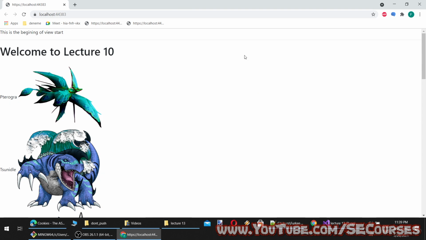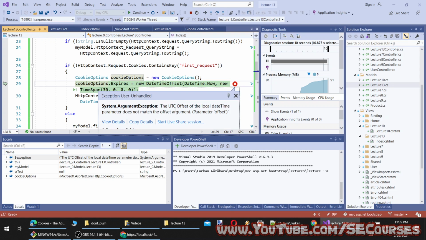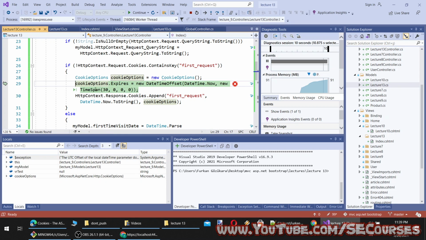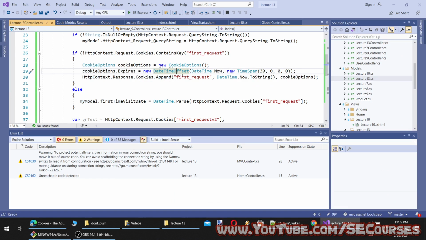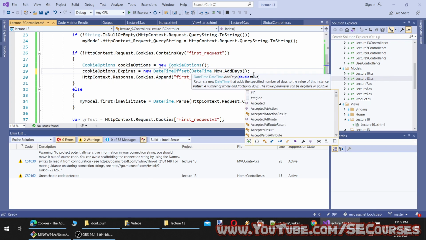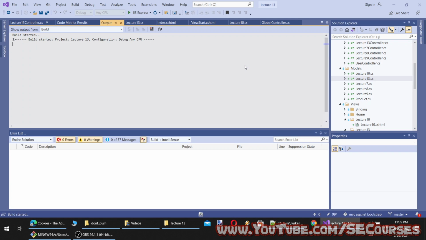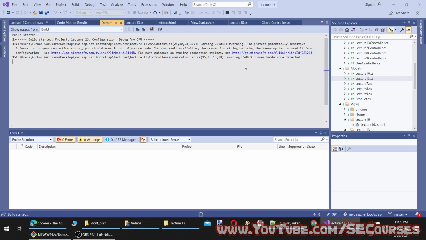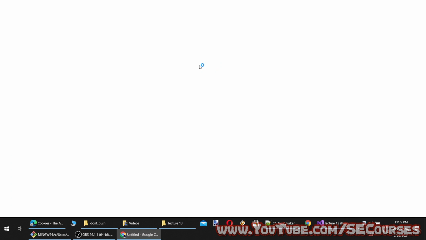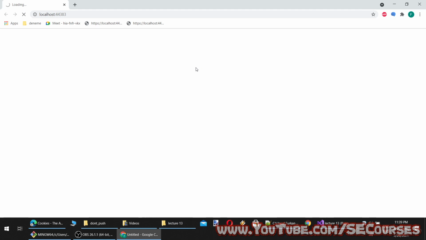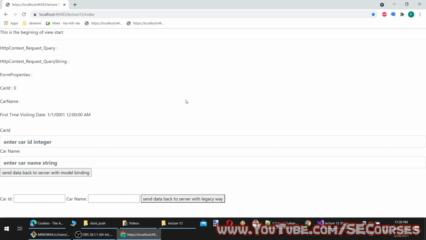So I should also be able to see that in the browser inspection tools. Let's open the page. Oh, we have an error. So what is not working? Why don't we use just a DateTime instead of this? Yeah, let's use DateTime.Now.AddDays(30). Now it should work. Okay, let's open it. Yeah, it is working.